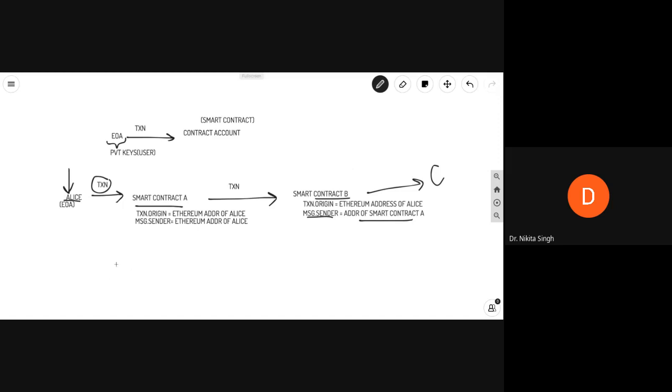And we have another which is known as message.value. message.value will give you the amount of ether. Say Alice sends 500 ether to us. Now if I do message.value here, it will give me the value of 500.